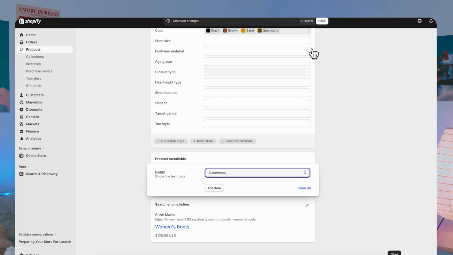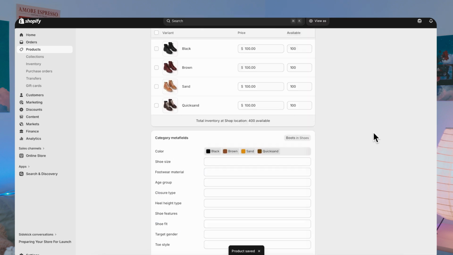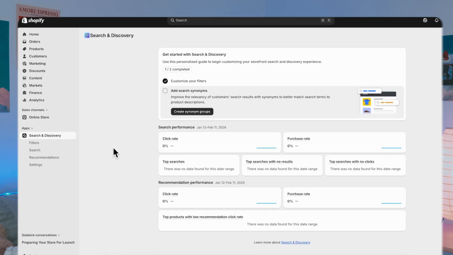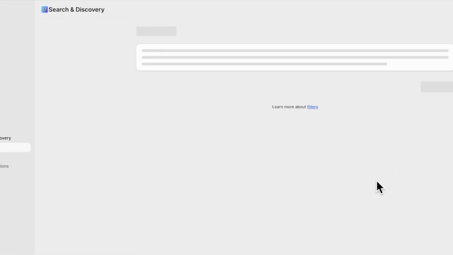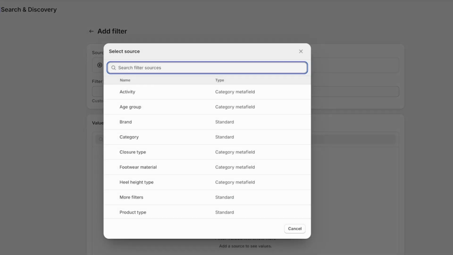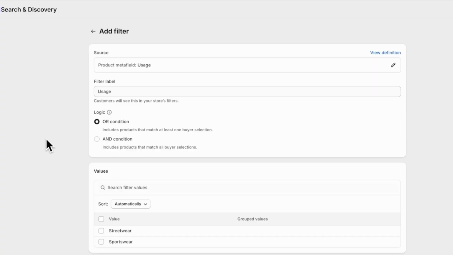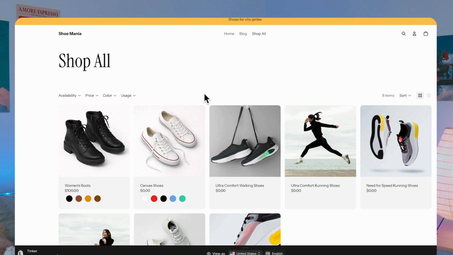Now, I hope this is all starting to look familiar because the next steps are exactly the same as before. Just create your filter through the app and select your custom meta field as the source. Now, let's check your collection page, and there it is.